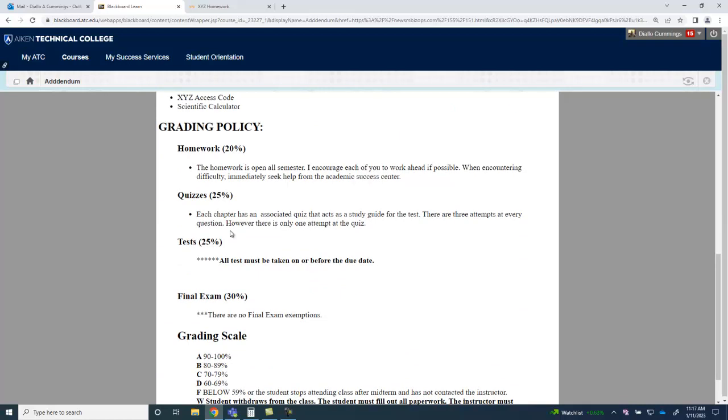There's homework, which is 20%. The homework is open all semester long. I encourage you to work ahead if possible, but whenever you have trouble, you should immediately get some help from either myself or the Academic Success Center. I do have a separate tab, which we'll see shortly, about the Academic Success Center and their hours.